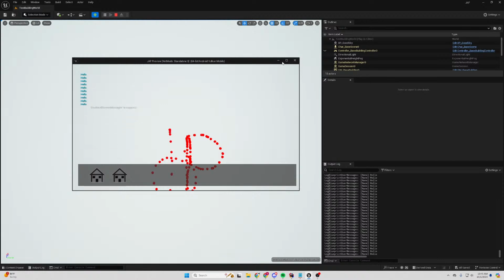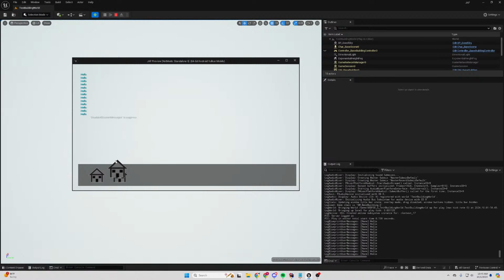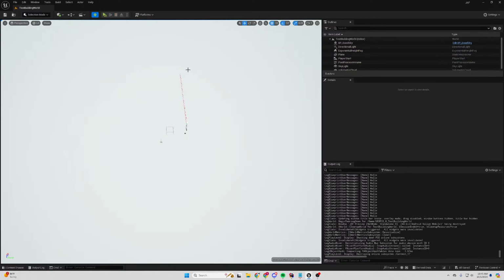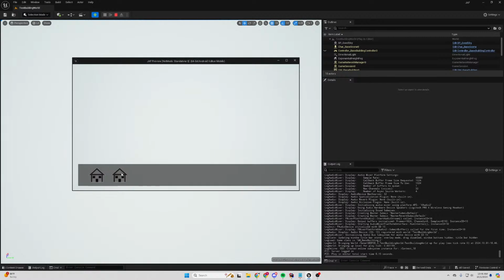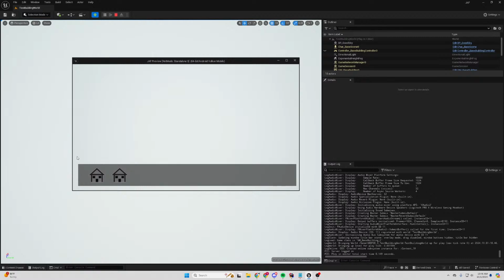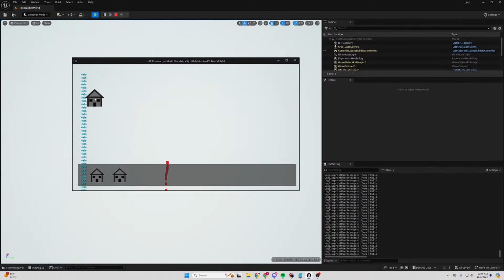Look at that. See how far off it is? It's interesting because I'm like, why is it all the way over here? Like I'm pulling out here, but it's literally here in the center. And yeah, it's just way off.